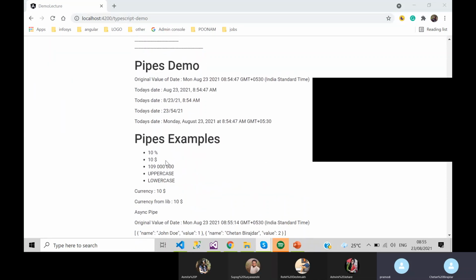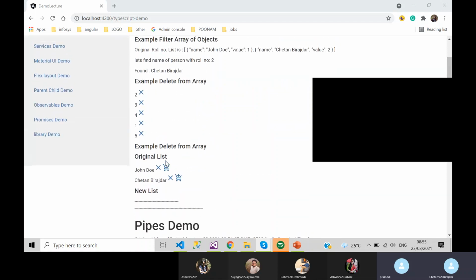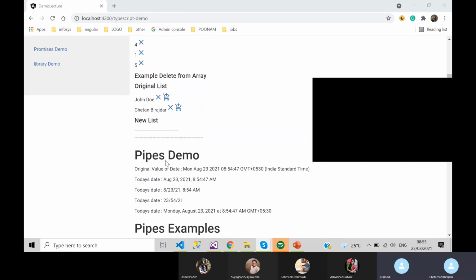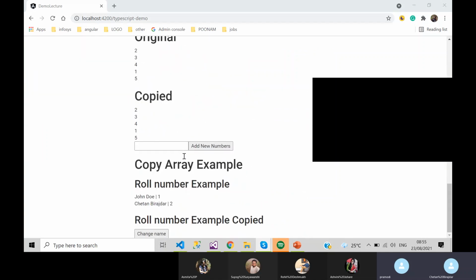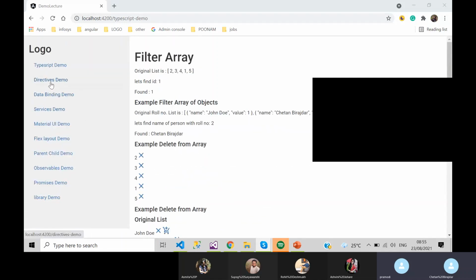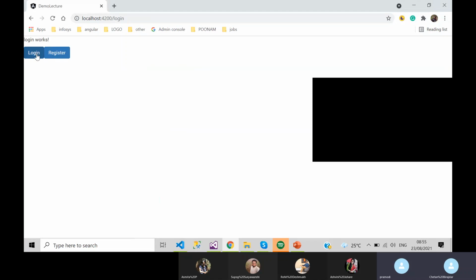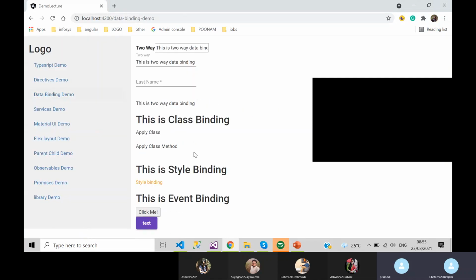Then copy. So a few of the functions of TypeScript we are going to see. Then we are going to see what pipes are. Okay. Then copy array, all those things we are going to learn. We are going to see directives, what directives are. Then what data binding is, examples of data binding. Then we are going to see what Material UI is, what flex layout is.